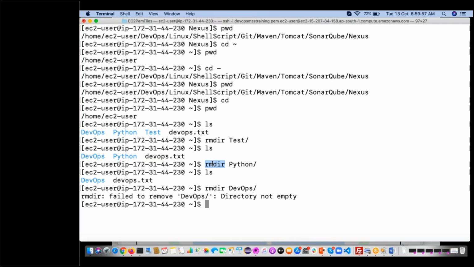Then how to delete non-empty directories and files? See here, still one file is there and one non-empty directory is there. Then how to delete it? For deleting non-empty directories and deleting files, we are going to use the rm command. rm means remove. rm and specify the directory name.